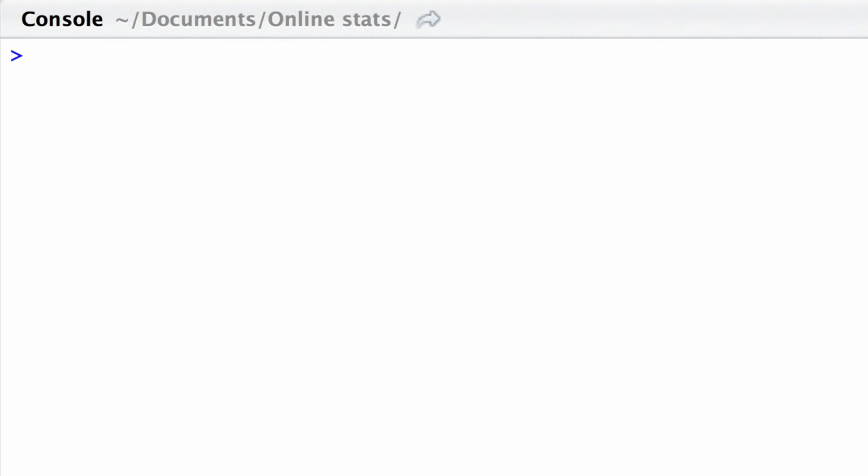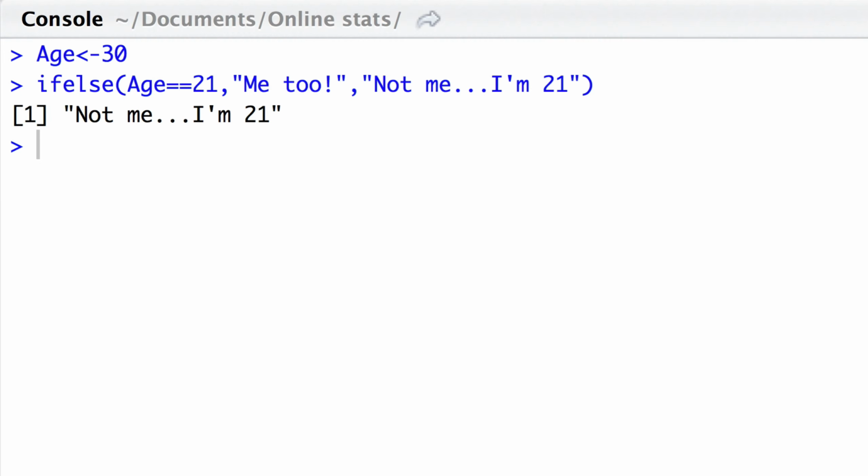And so back to our if and else age example, we could have written instead, age gets 30, and then this ifelse statement, which reads, if age is exactly equal to 21, print "me too". If not, print "not me, I'm 21". And there we go, we get the same output as before. And one of the great things about this ifelse command is that it does work with vectorized arguments too.